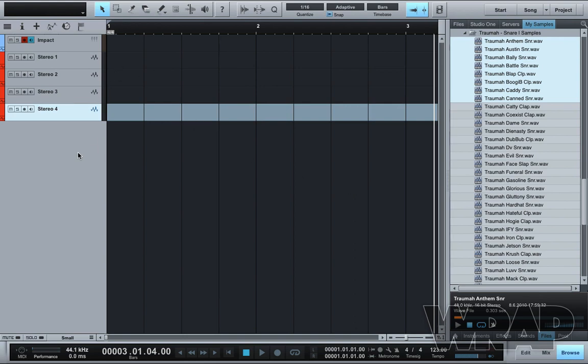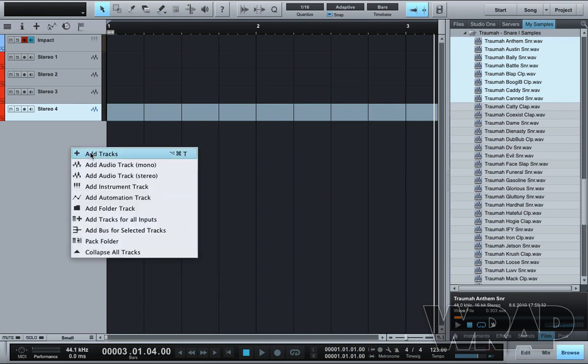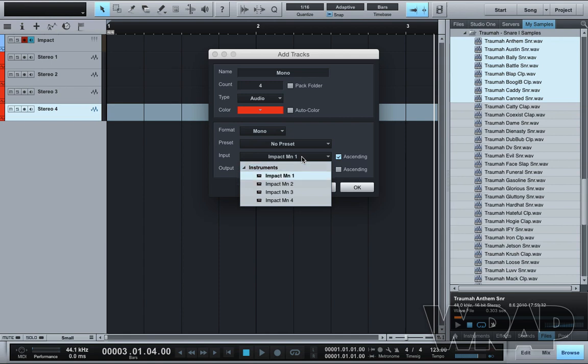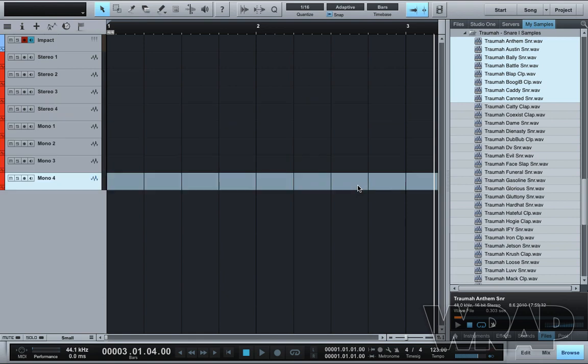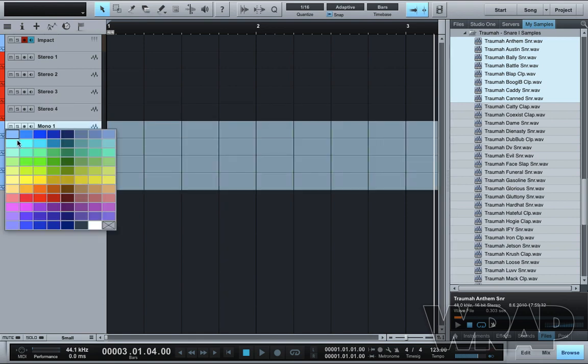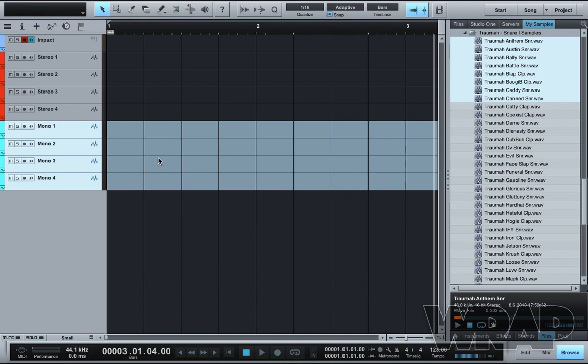It's going to give you 4 channels there, same thing again. And we're going to do mono this time. Make sure that the format is mono, no preset. Mono 1 is automatically assigned to that channel and ascending is ticked still, so we can carry on. I'm going to change the color because I never changed it. So now I've got 8 channels.